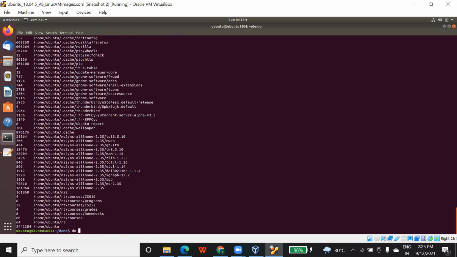Which command? du -xh with the tilde operator. This will take more time to give you detail, but if you use max depth three, it will show you three levels of your tree hierarchy. So let me clear once again.